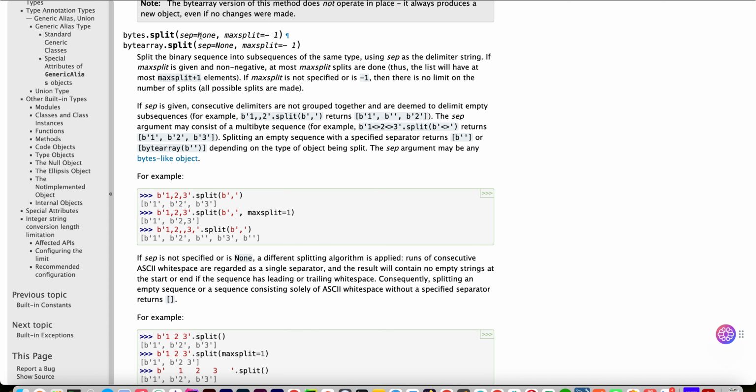bytes.split(sep=None, maxsplit=-1), bytearray.split(sep=None, maxsplit=-1). Split the binary sequence into subsequences of the same type using sep as the delimiter string. If maxsplit is given and non-negative, at most maxsplit splits are done. Thus, the list will have at most maxsplit plus 1 elements. If maxsplit is not specified or is -1, then there is no limit on the number of splits. All possible splits are made. If sep is given, consecutive delimiters are not grouped together and are deemed to delimit empty subsequences.